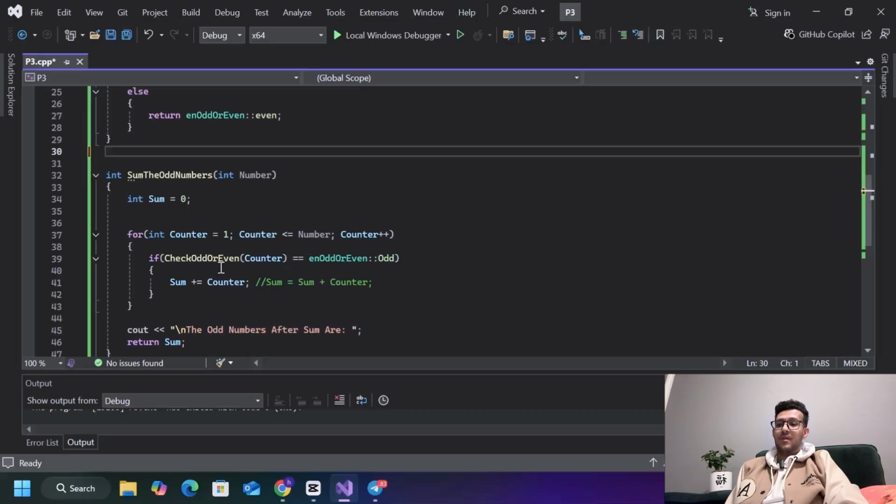If check odd or even number, this is the previous function, and we give it the counter, which now represents number 1. Equal odd. If number 1 equals odd, so sum plus equal counter. Sum plus equal counter is exactly the same as sum equal sum plus counter, which means we take sum, that we assigned 0, it's empty, equal sum, still 0, plus counter. So counter plus 1, both of them stored inside sum. Now sum stores number 1.